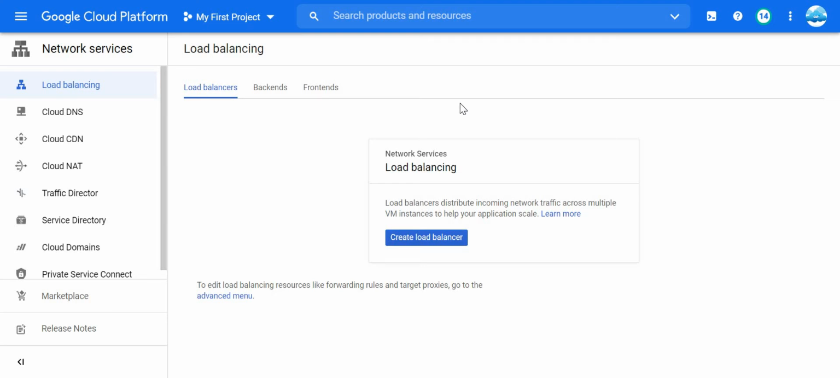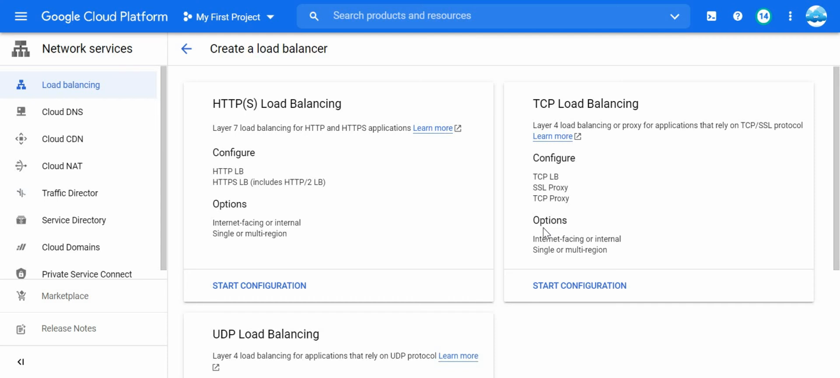So before creating load balancing, there are some prerequisites. What are those? You should have the instance group created, which is a managed instance group with the instance template. If you want to know how to create that, I have another video, so you can check that on how to create the instance group. For this we need the managed instance group. Once you create the managed instance group, you can come over here in load balancing and create the load balancer.